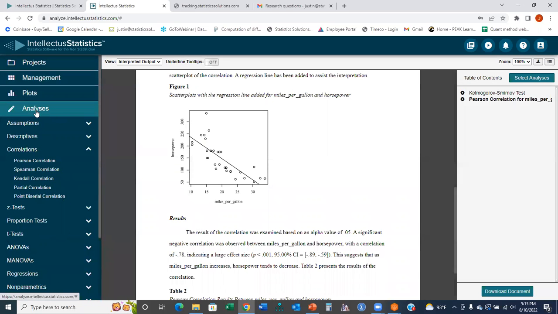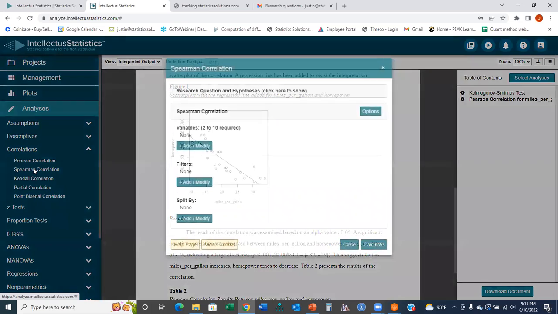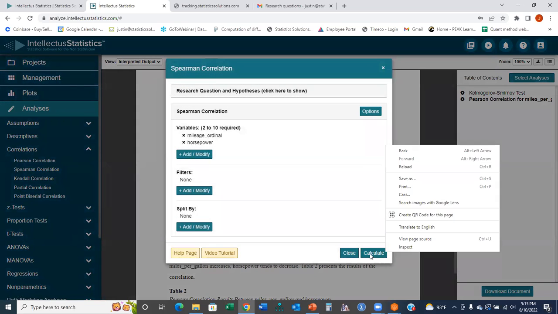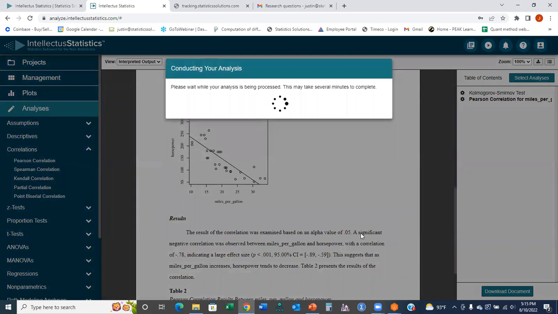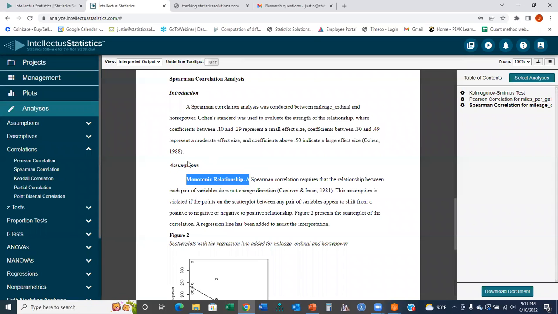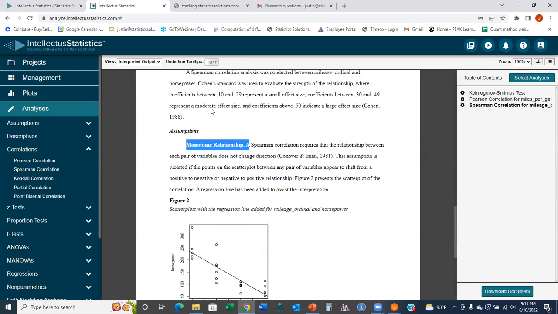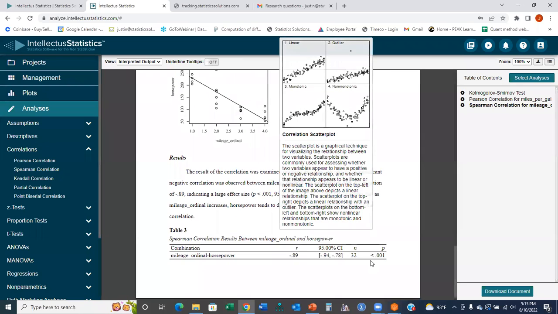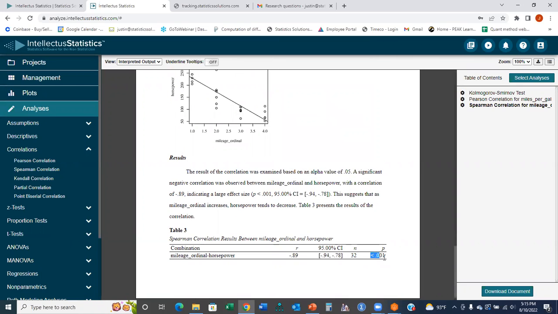So same procedure, you go to analyses and then Spearman correlation, mileage, ordinal, and horsepower. And it's actually the same interpretation. Okay, so first it tests for a monotonic relationship, which is one of the assumptions of the Spearman correlation. The same citation applies for interpreting small, moderate, large effects. And again, we look at the three components. We have a significant relationship. How strong is the relationship and what is the directionality?